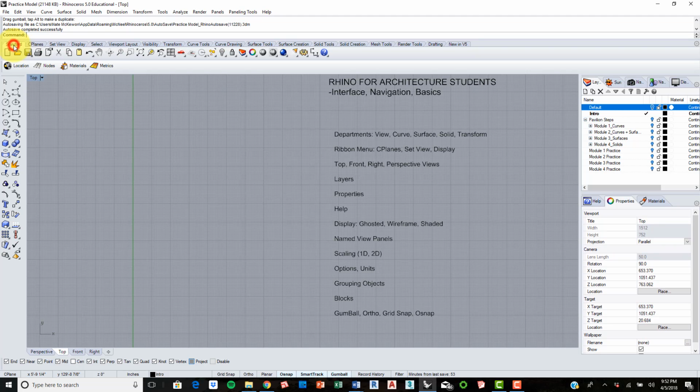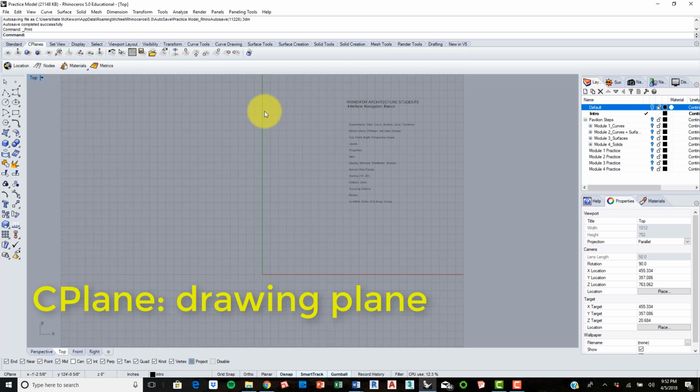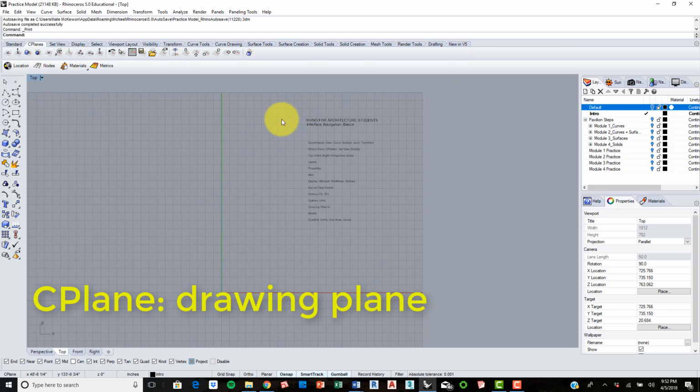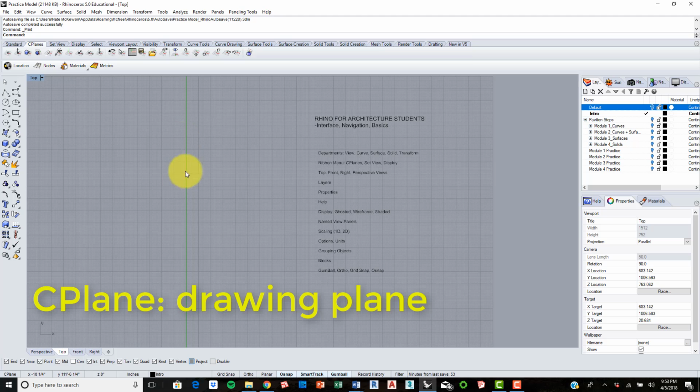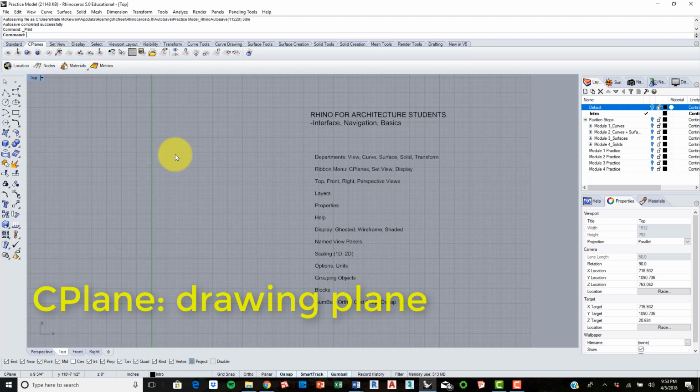Cplanes. Click the front one. Cplanes are actually what you see in the background, this large grid. This is essentially when you draw, everything snaps to the C-plane, and essentially acts as like a ground plane, if you will. Anything you draw will immediately pop up on that ground plane, unless you tell it otherwise.